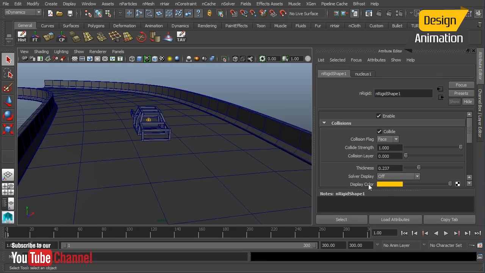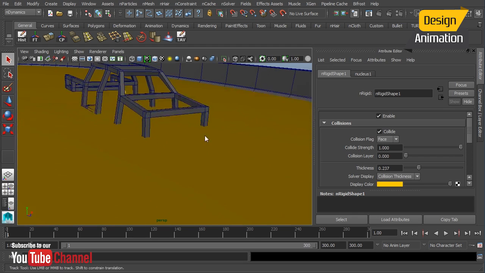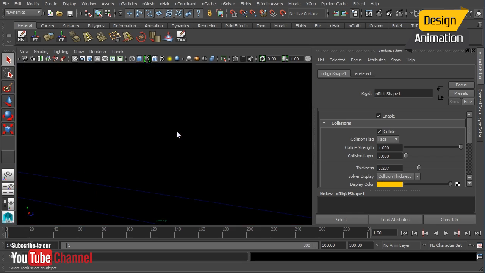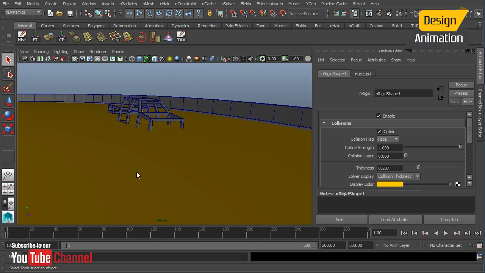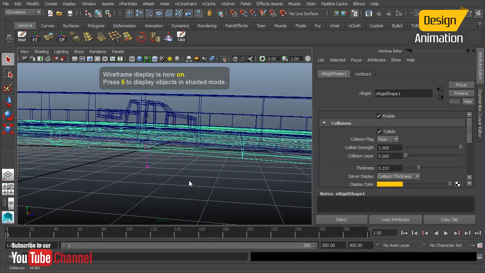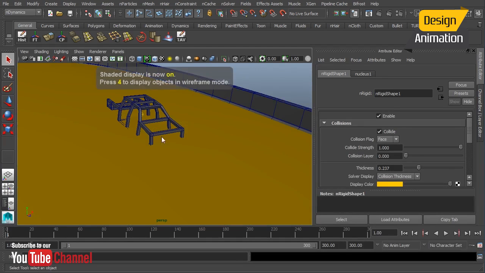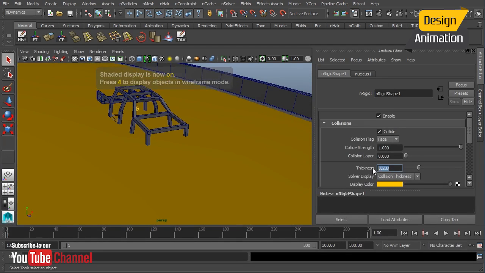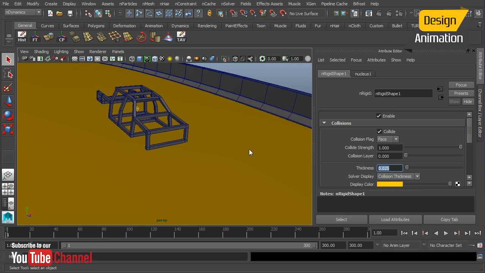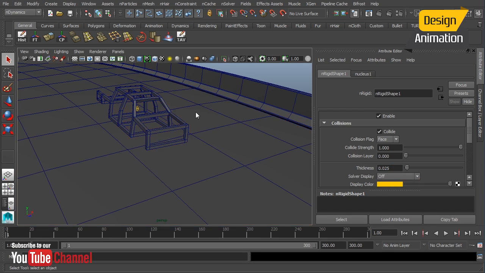Now, as soon as I did that, notice what happened here. In addition to adding the nRigid shape that we needed, it went and added a thickness that I can already kind of tell, just because I've done it, is way too high. If I turn my collision thickness on, we can see that it goes way up into our surface. Let's go to a wireframe here, and you can see that it's really way over the top thick. So we're going to take that down. Let's drop that down to 0.025. That's going to be much better.